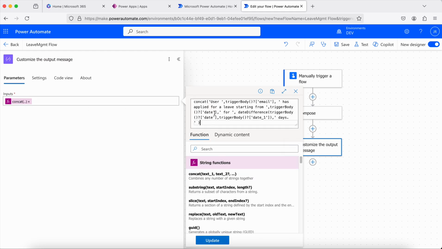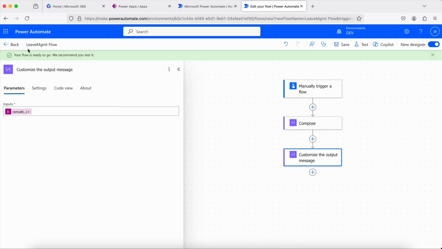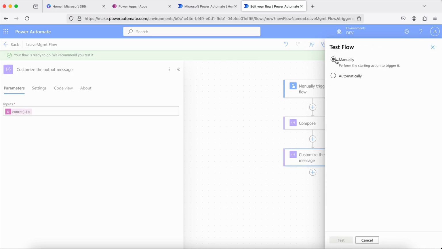Let me open it again. The user, whoever the username, has applied for a leave starting from the start date for the day difference between the from and to. That will give the difference. Let's update and try to save it. If there is an error in the expression, we will not be able to save it, and you will get a message in red color. Then let's say test. To test it manually, you don't have to enter everything every time. You can say automatically, with a recent trigger used. Then you can select the last test data and say test.